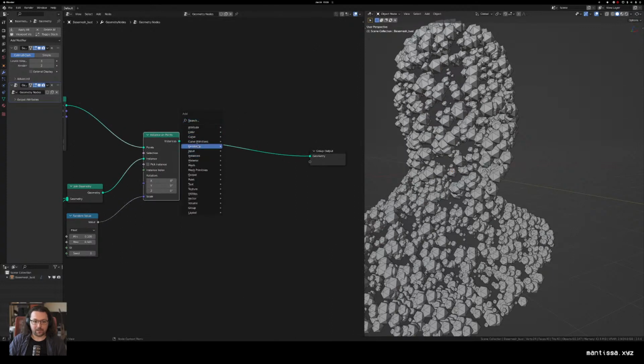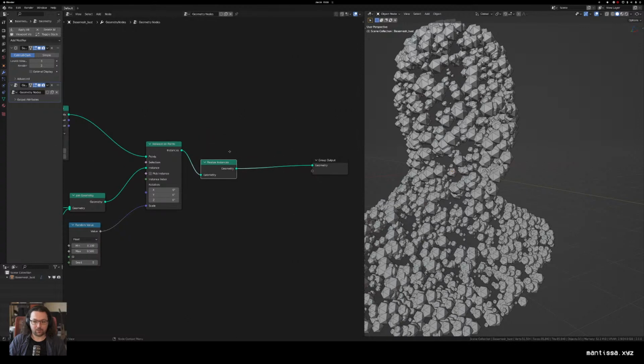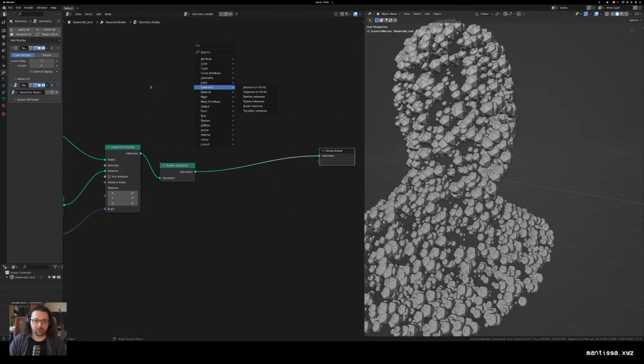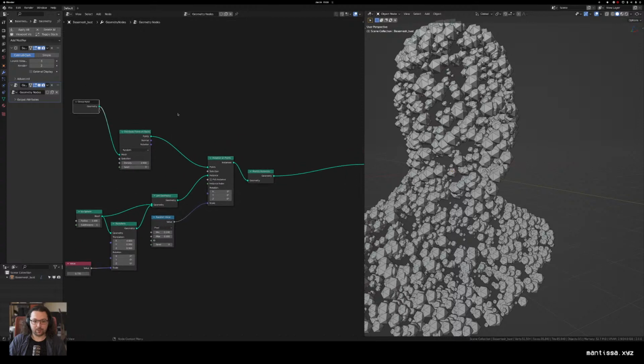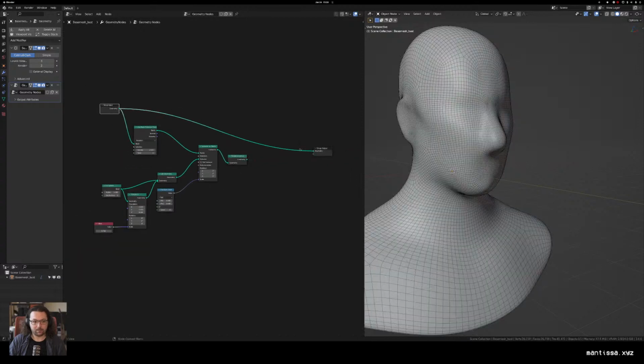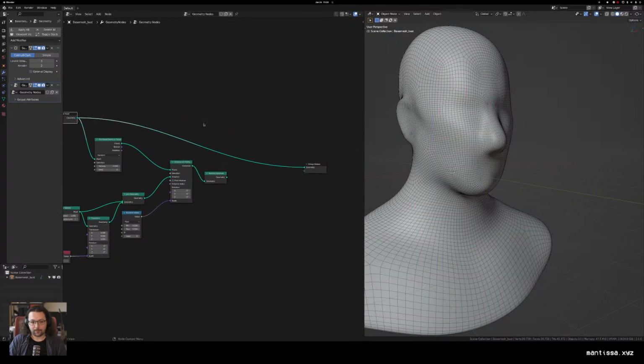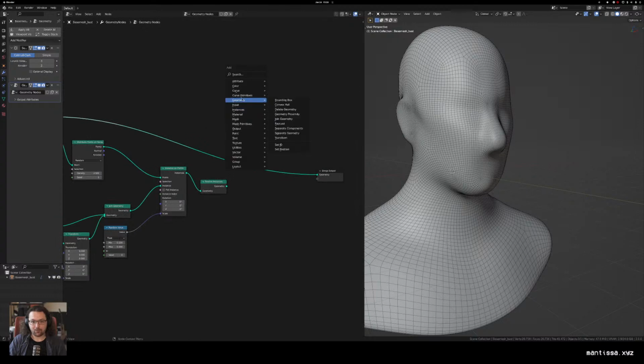I need to realize these instances because I want to use them as a mesh, because I want to use them with the geometry proximity node. So I'm going to bring back in my original geometry. So if I plug this back in, you'll see we have the original geometry. And now what we could do is use the geometry proximity.